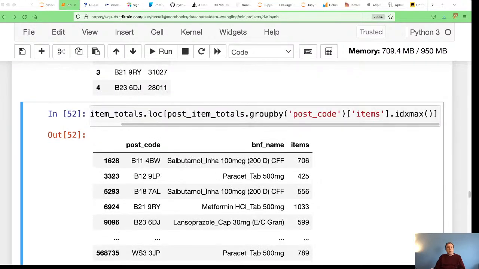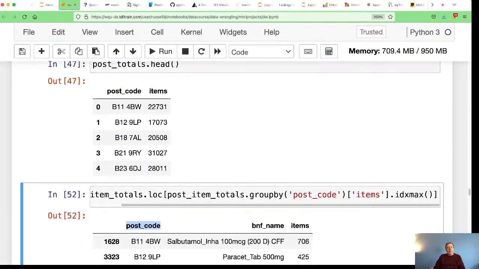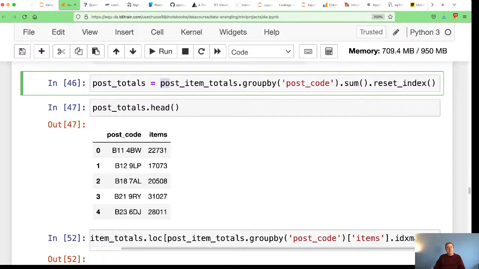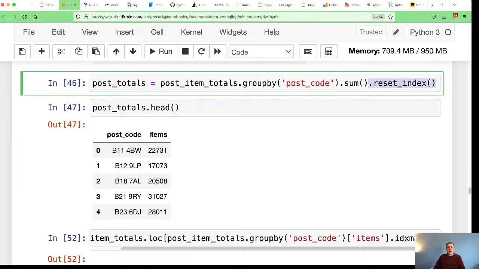Now, here is where we could use a bit of Pandas functionality. I'm going to take this data frame right here and set the index of this data frame to be equal to the postcode. Why? Because I want to do a bit of arithmetic. And I'm going to go back up here, and I'm actually going to change this so that the postcode is the index. I can do that by actually removing this reset index.